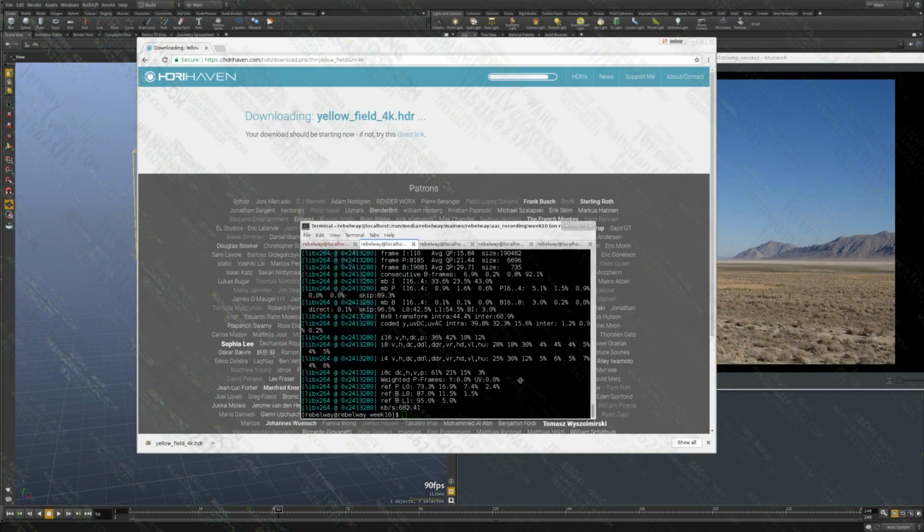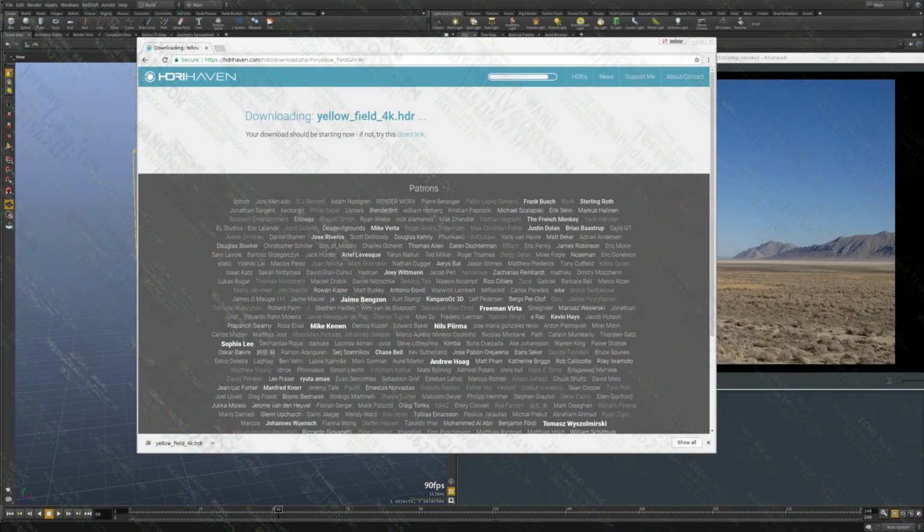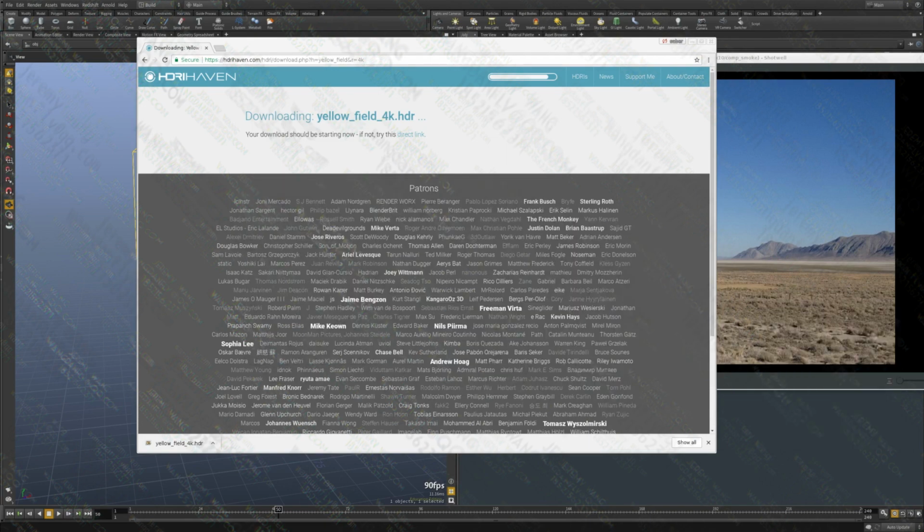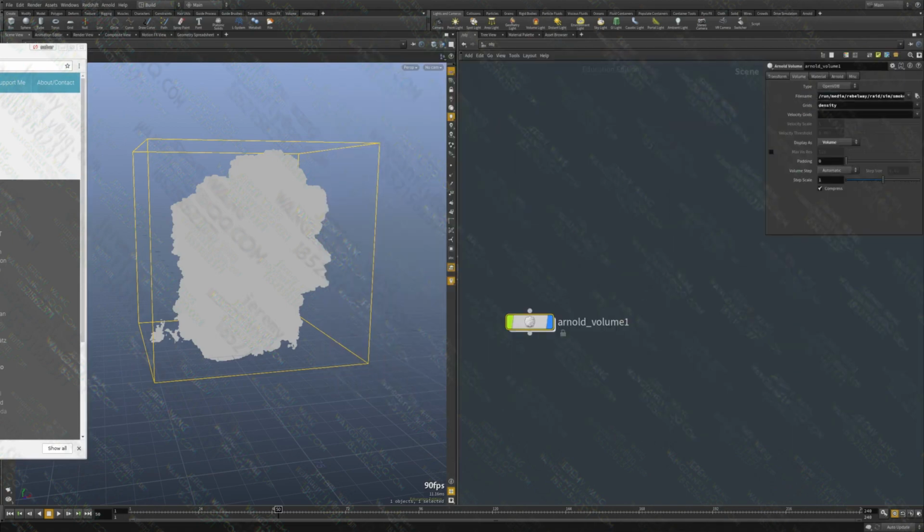And I'm going to browse to this folder and run txmake to convert it into a TX file.